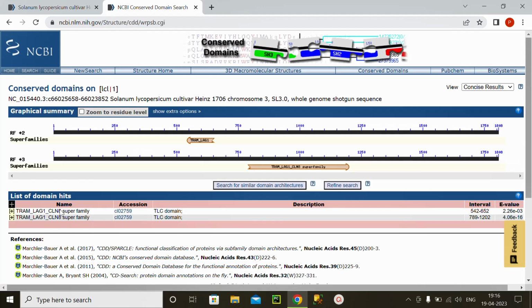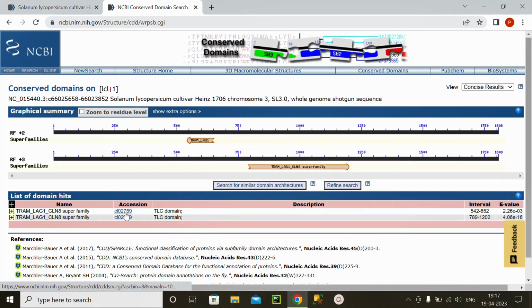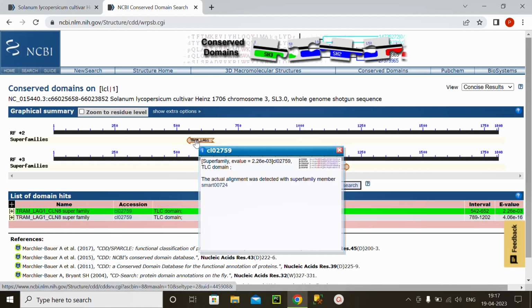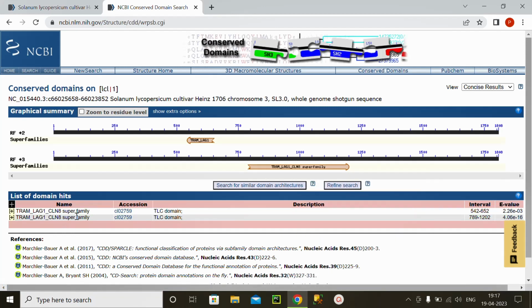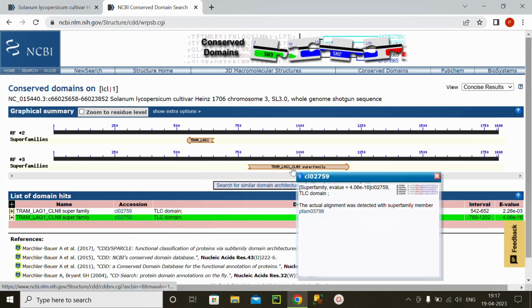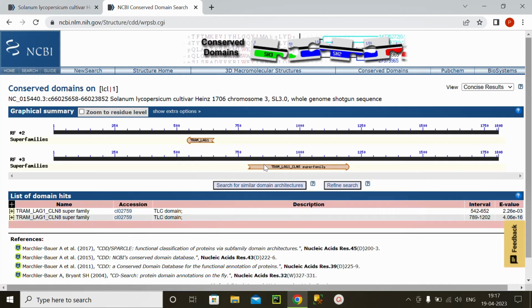it will show you the region of conservedness inside that nucleotide sequence. So here are two conserved regions present inside the sequence. First is nothing but CL02759 accession, that is CLN8 superfamily. This is second one, that is PFAM0378 family, that is CD8 superfamily of PFAM. So these are the conserved domains of a gene ASC, that is Alternaria stem canker resistant gene.